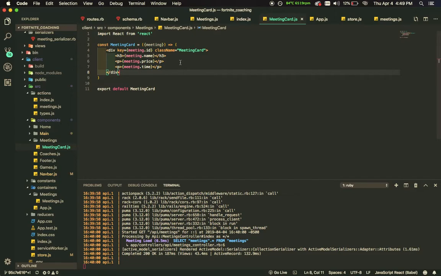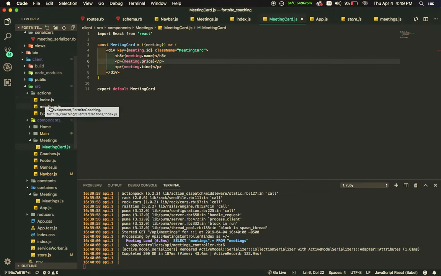And to continue along, in order to grab that data and display that data, I had to set up a meeting card. This meeting card is simply a component which is being passed into another component which is using this to display the ID, name, price, and time. I believe price I currently am not displaying, but again, this is still a work in progress. I'm just trying to show off the full stack application here.